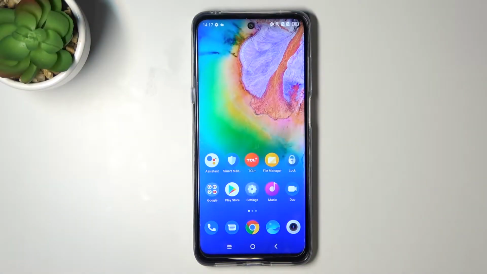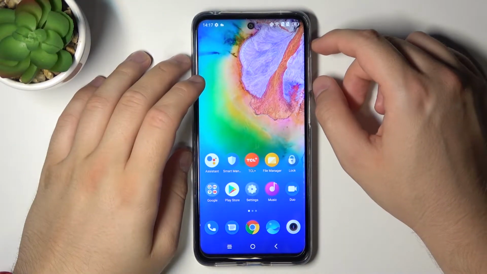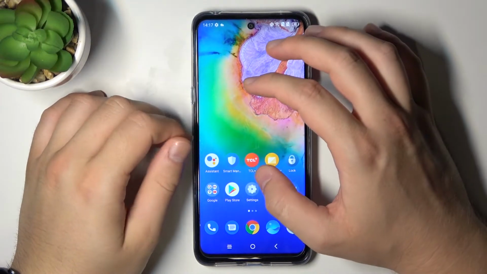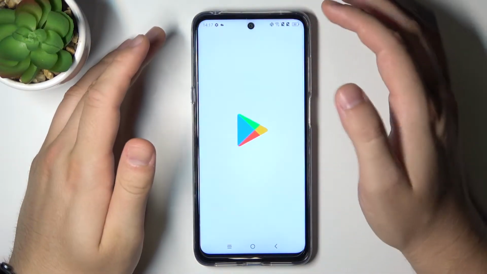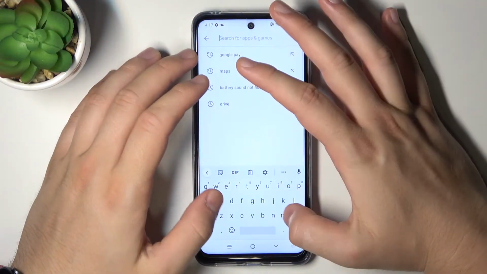Welcome. In front of me I have TCL 25G, and today I'll show you how you can turn on and customize Always on Display. First, you have to go to the Play Store, tap on the search bar and get the application named Muviz Edge.